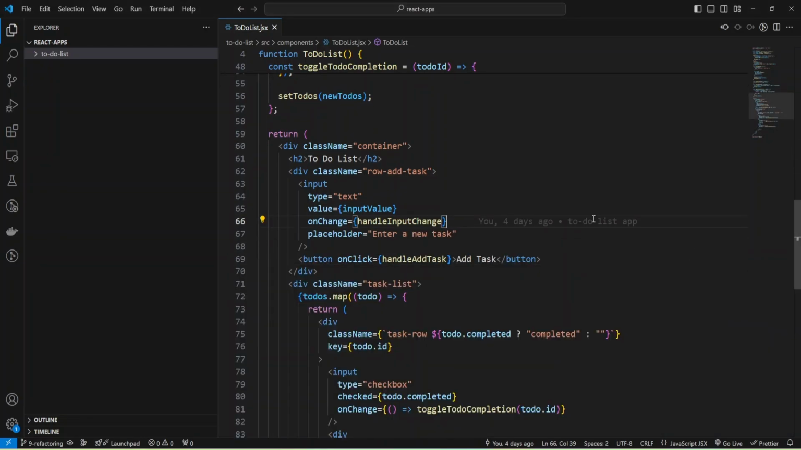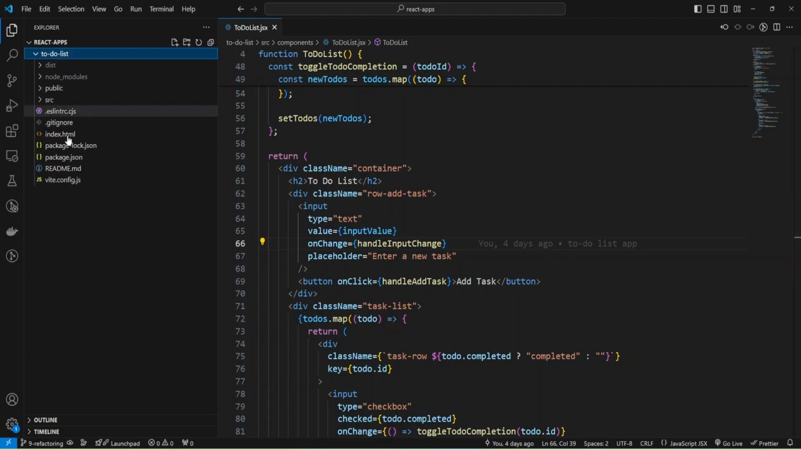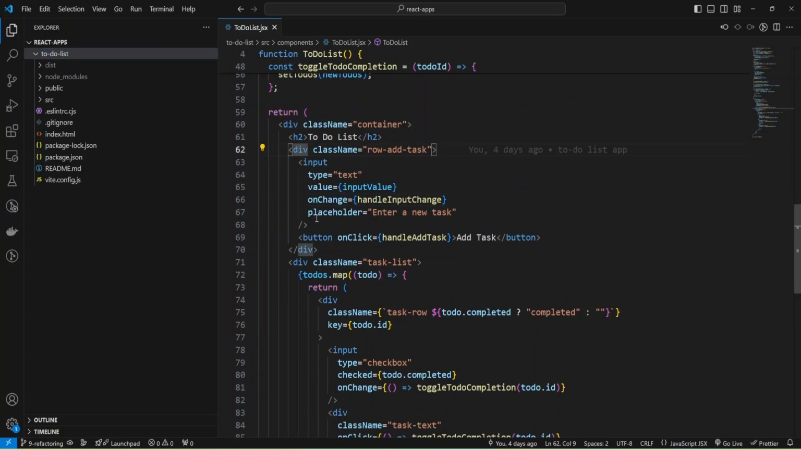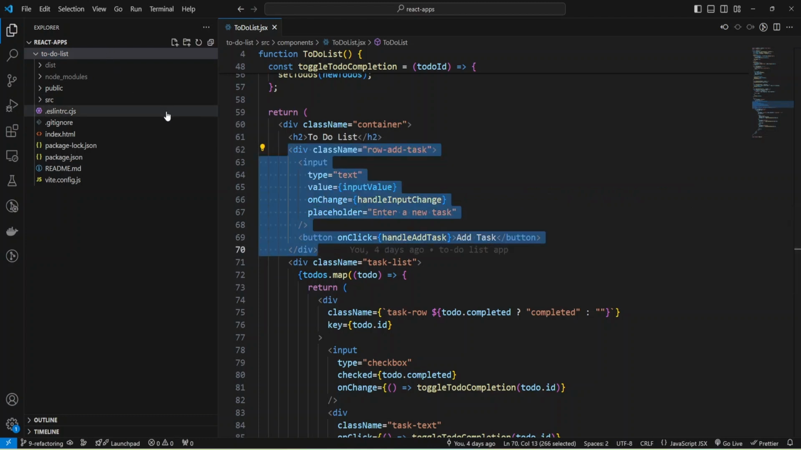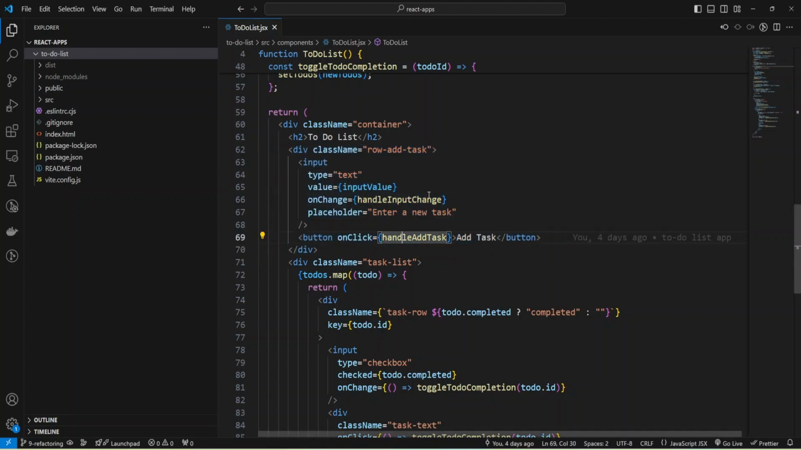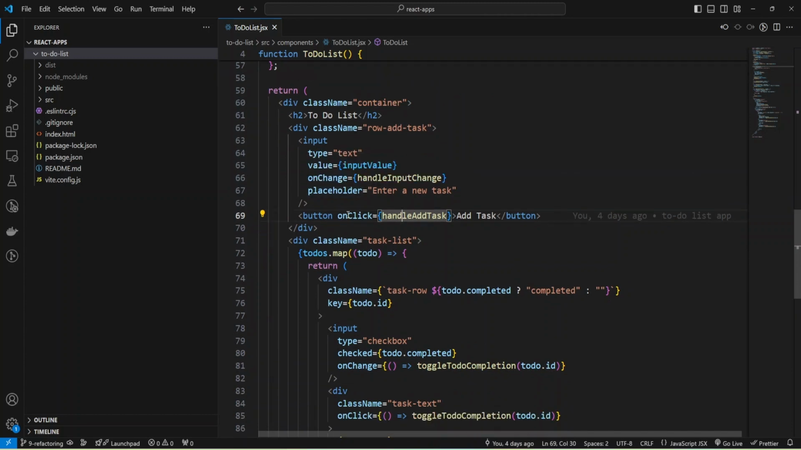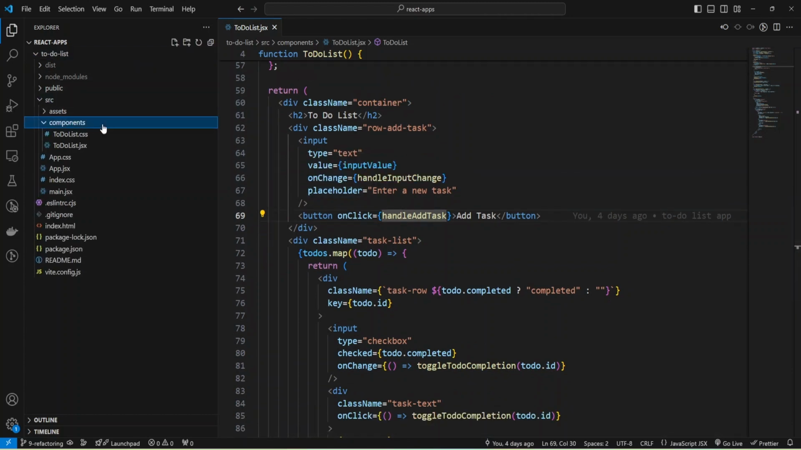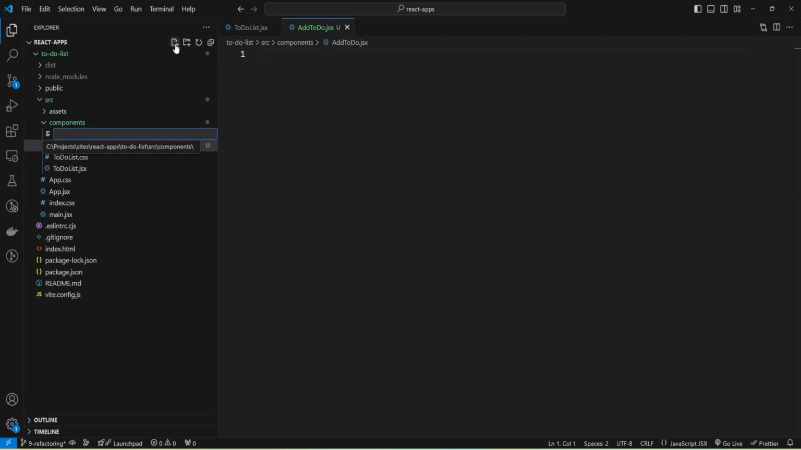Okay, now I can hide this, and now I'll create a component for adding a task and place this code inside my component with all functions, and provide my state and the function to change the state as we learned previously. So I'm going to create my AddToDo component, AddToDo.jsx, and also I need AddToDo.css for my styles.